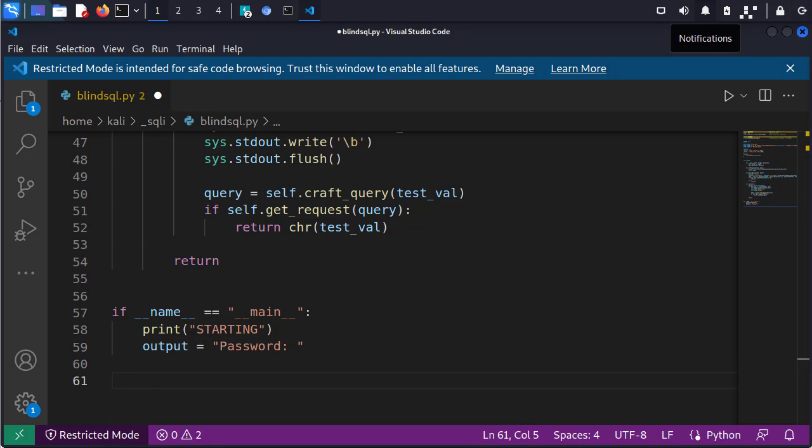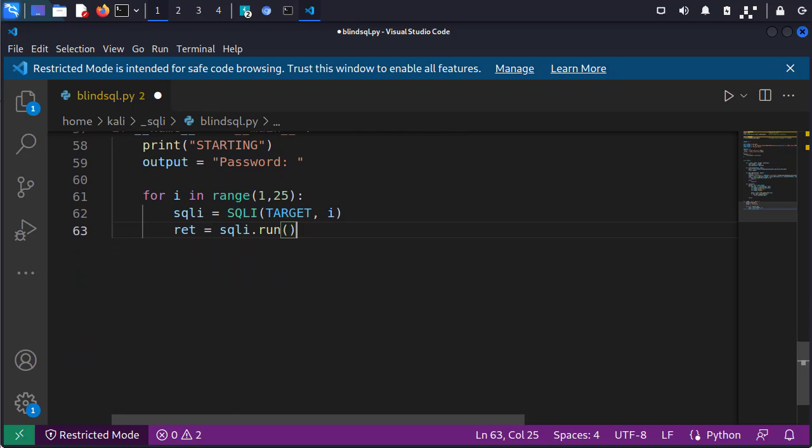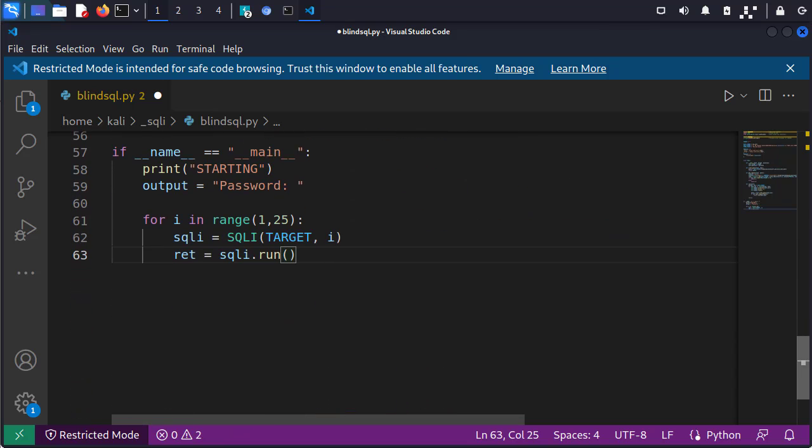From there, we're going to go ahead and start a for loop. So this is going to let us test characters number 1 through 25. And so in each of these positions, we're going to run the entire SQL run loop. We have our target, which we will set up at the top. And then we have i as our position.